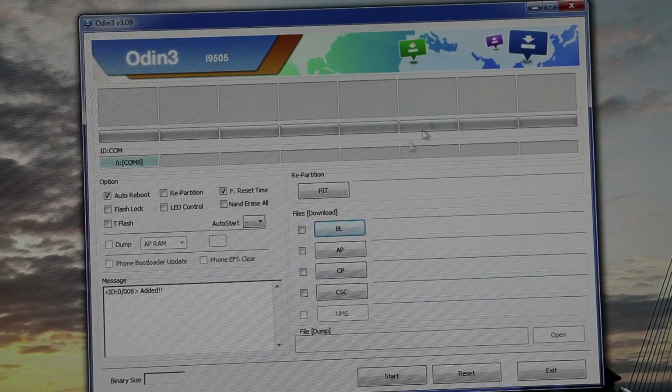So guys, here you must see this ID:COM tab blue. This means your device is detected. If you don't have this blue, try uninstalling and reinstalling the Samsung Keys. Now leave the rest of the settings as it is.